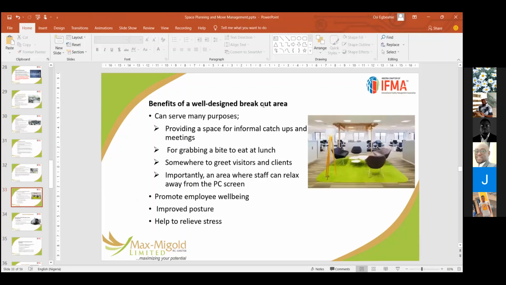Benefits of a well-designed breakout area: it can serve many purposes. Provision of space for informal catch-ups and meetings. I mentioned that, grab a bite. You can use it as a lunch area during lunch. Sometimes somewhere to greet visitors and clients. Importantly, an area where staff can relax away from the screen, promote employee well-being, improve posture, and help in relaxing and reducing stress.